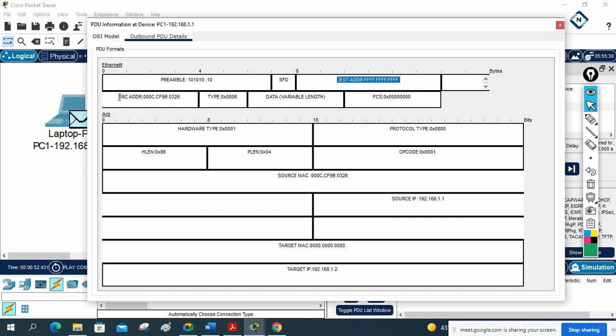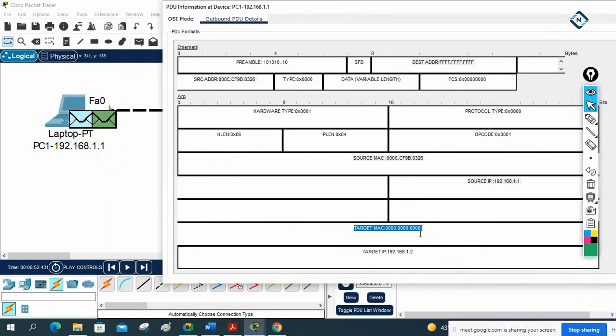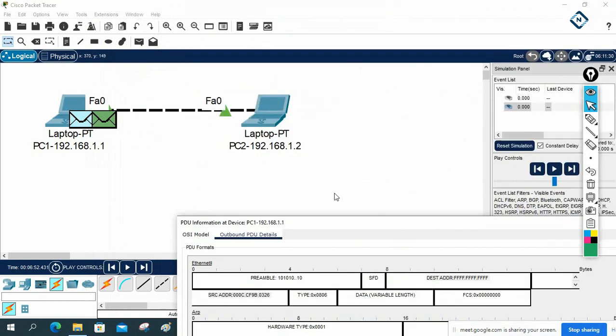If you see this one, source address, this is a source MAC address. And here also, this is the ARP packet, and inside the ARP packet we have the source MAC address and the source IP address. Destination MAC address, we don't know what our destination MAC address is. That is the PC2 MAC address, we don't know. So he is keeping 0.0.0. And target IP, target means destination machine. Target IP is 192.168.1.2, meaning this PC2 IP is the target IP.